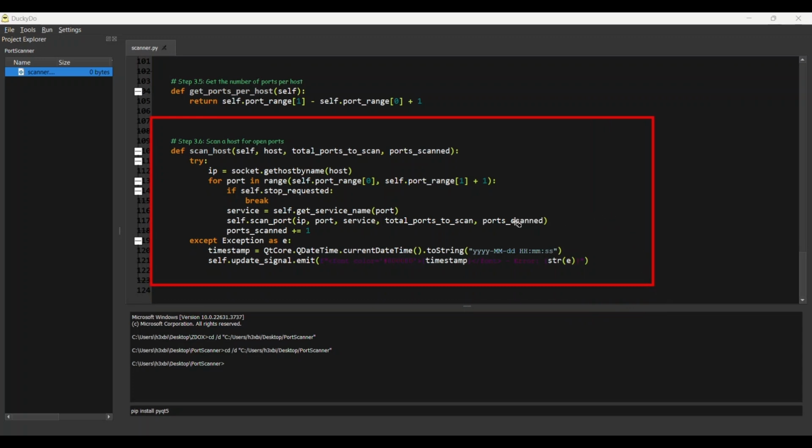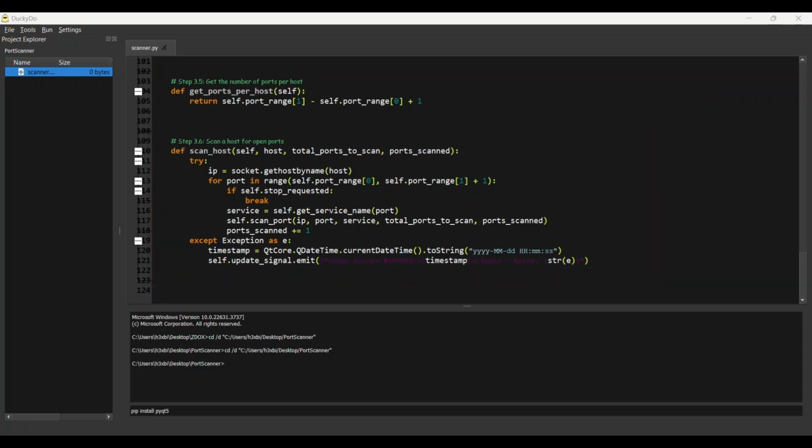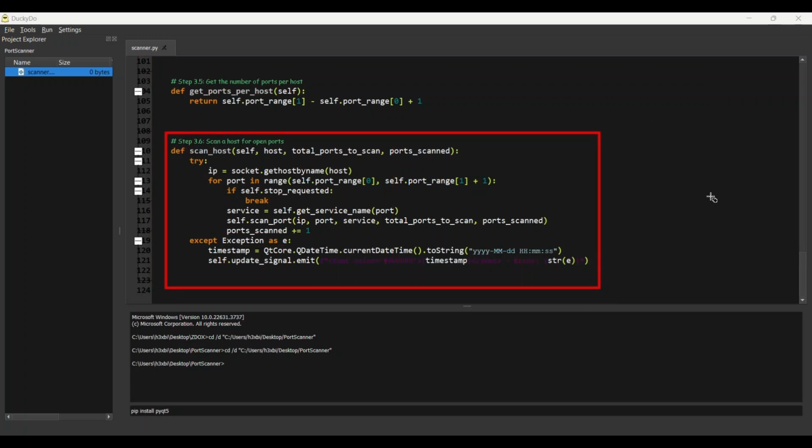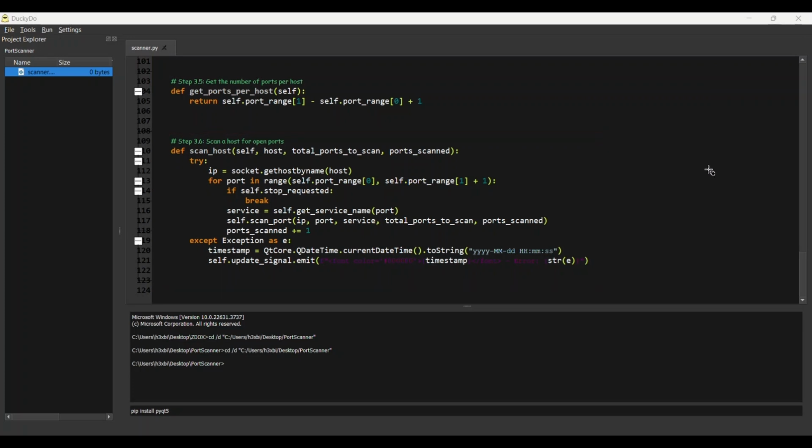Now in our next step, we will create the function to get the service name of the port. Till now, it is only scanning the ports and getting the port number. Now we will create a function to get the service name for that port.